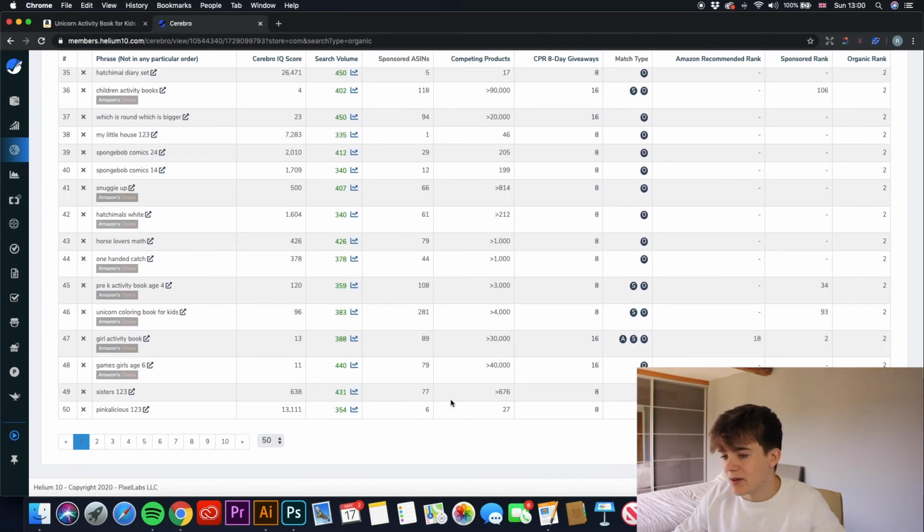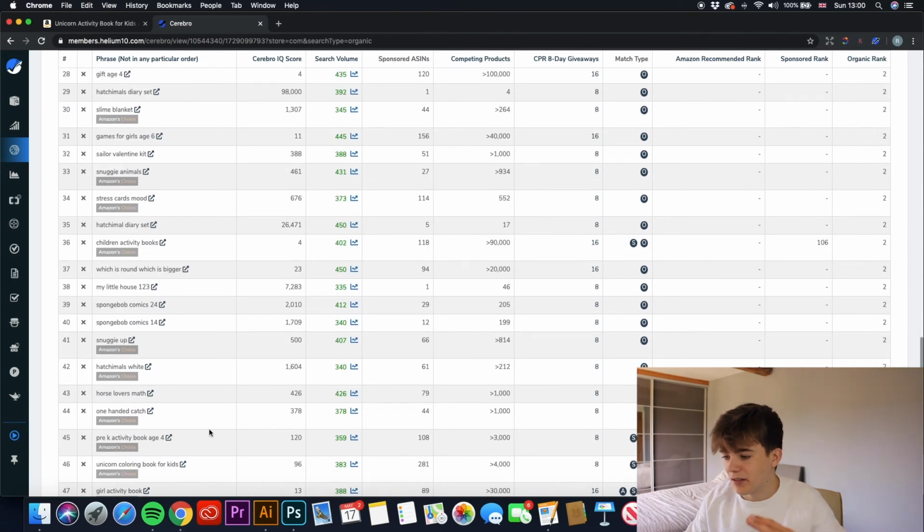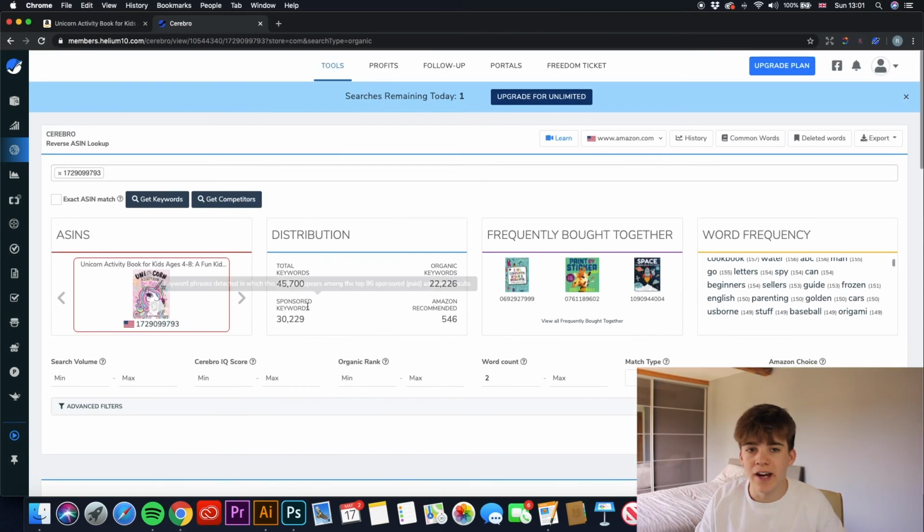So just keep going through and writing down the best phrases with the lowest competitors rank and best search volume, and just write them all down. You're just going to want to make a list. It might take a bit of time, but it is vital in selling your KDP book. So yeah, this is a great add-on you can use to help boost your sales on the Amazon KDP business.